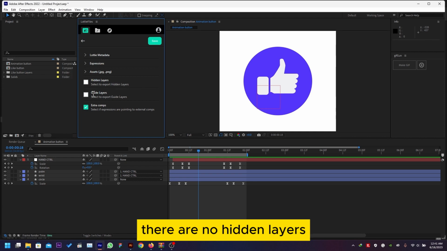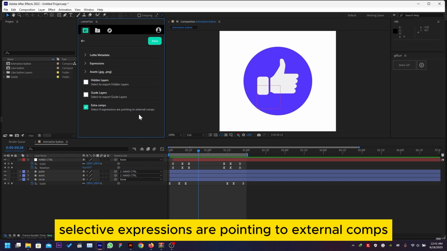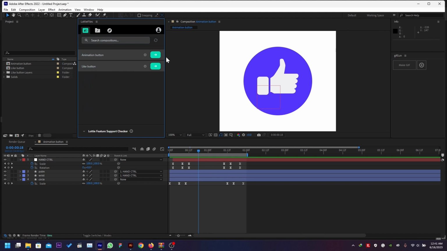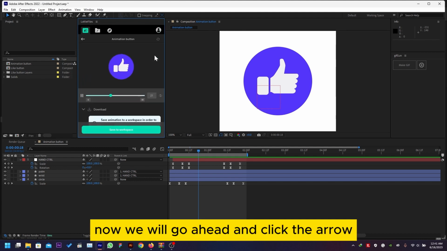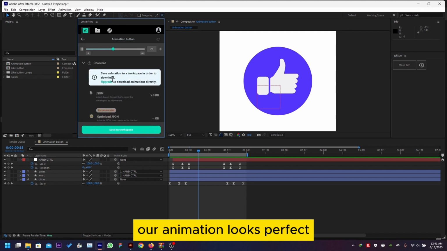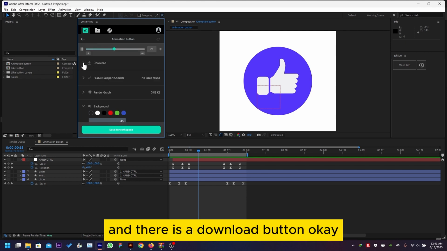No, there are no hidden layers. Guide layers? No, there are no guide layers. Select if expressions are pointing to external comps. No, they are not. So let's just untick and hit save. Now we will go ahead and click the arrow, and as you can see our animation looks perfect. And there is a download button.